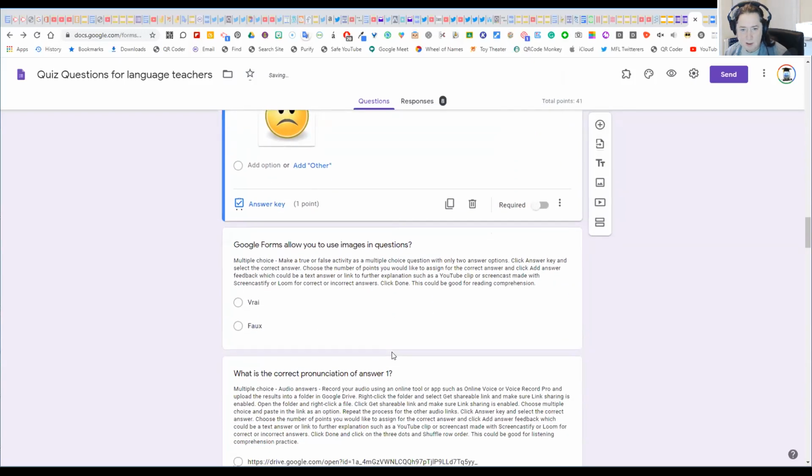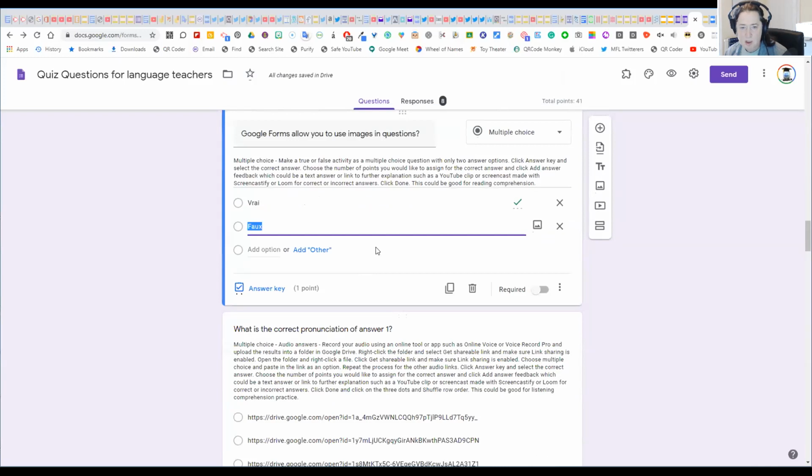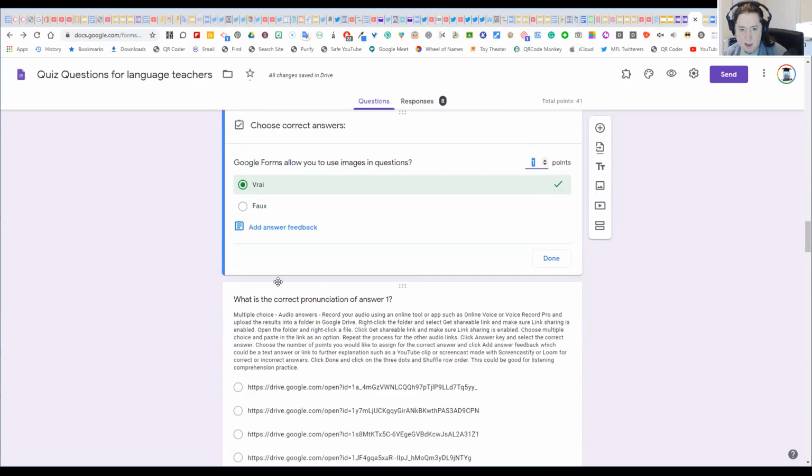Okay, and then here, the true or false one, again, multiple choice. I could have an image, but I've not added an image for this one. I've just made a choice of true or false. So when you're doing multiple choice, it doesn't always have to be 4 answers. It could just be 2 answers if you prefer. And again, under the answer key, I click on that, and I click on the correct one.